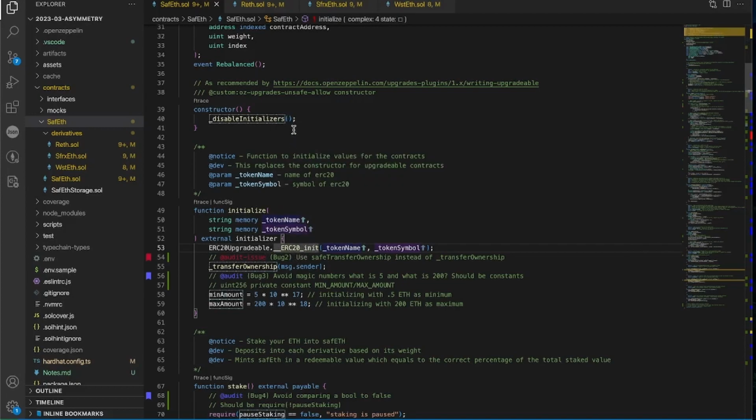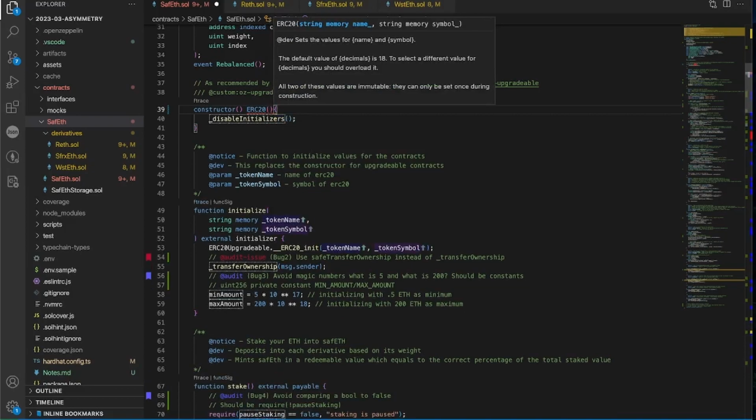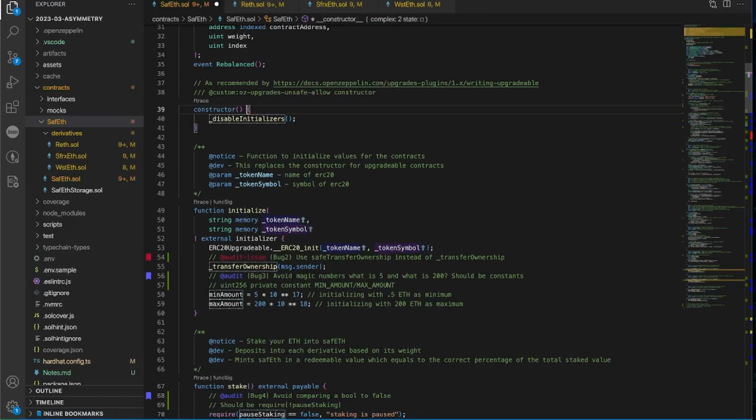If it wouldn't be upgradable, we would see here the ERC20 and, in the constructor, the initialization of the name and so on. But since it's initialized through the initialize function, that's why it's done in this way.